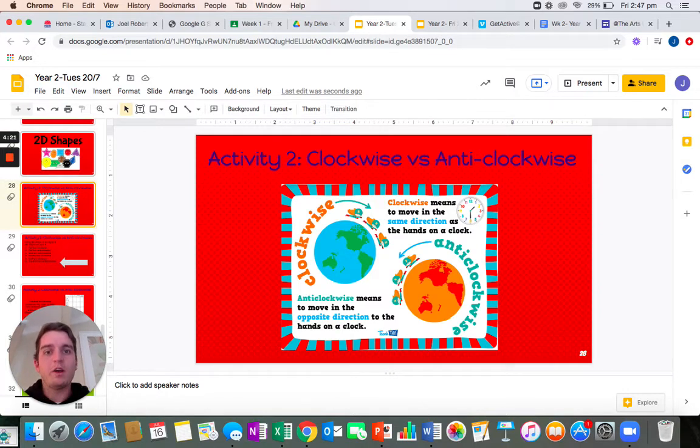Now, with clockwise and anti-clockwise, with turns, you can turn a shape clockwise or anti-clockwise. So as you can see from this video, if something is turning clockwise, it means that it moves the same direction as the hands on a clock. Now, we did look at time towards the end of last term, so we should all be familiar about which way the hands move on a clock. So if we say something's moving clockwise, it's moving the way that the hands of a clock move. The opposite is anti-clockwise, which obviously means that it moves the opposite direction of the hands on a clock.